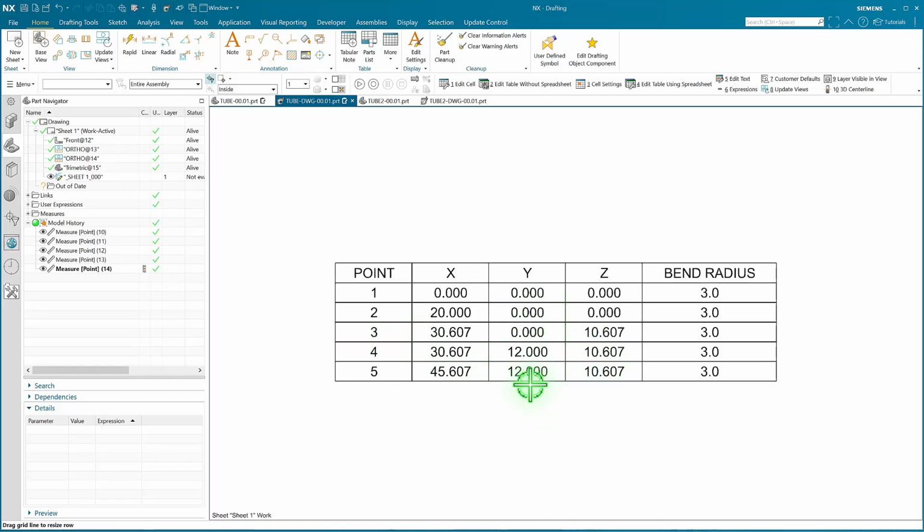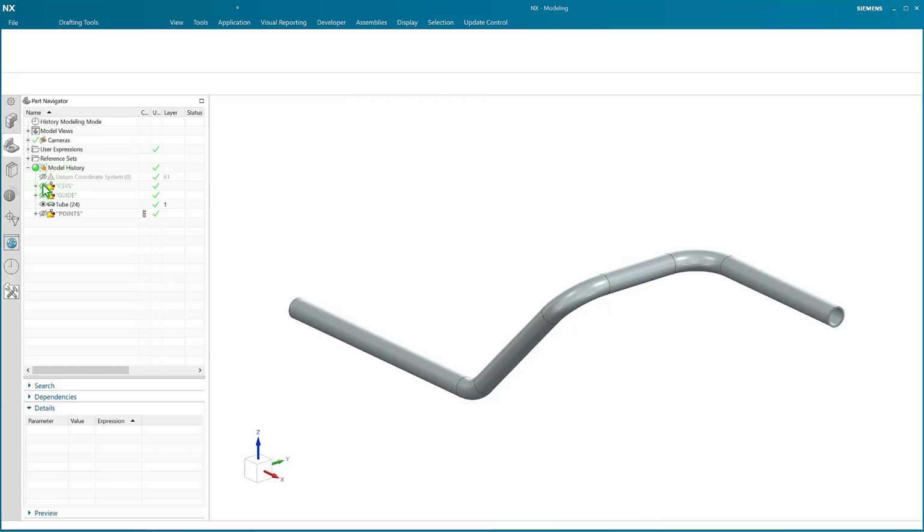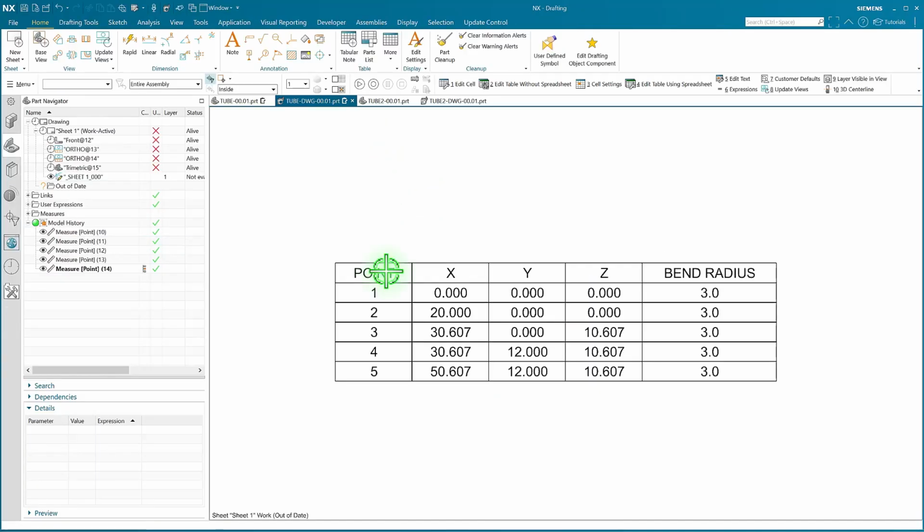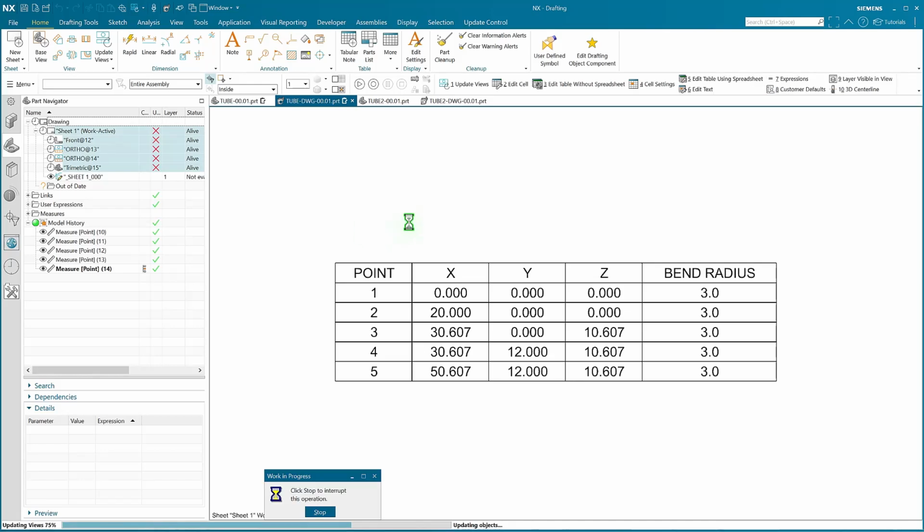And now that we've got our table, we've got to verify that it's associative. So we'll make an edit to one of the locations of this 0.5 X value. Right now we're at 45.6. To edit that last point, we'll come to this coordinate system. We can even do it in this window here. So we were at 45. If we do 20, that should add 5 more inches to our X value. Come back to our drawing, and now we see we're at 50, and we can update our drafting views.